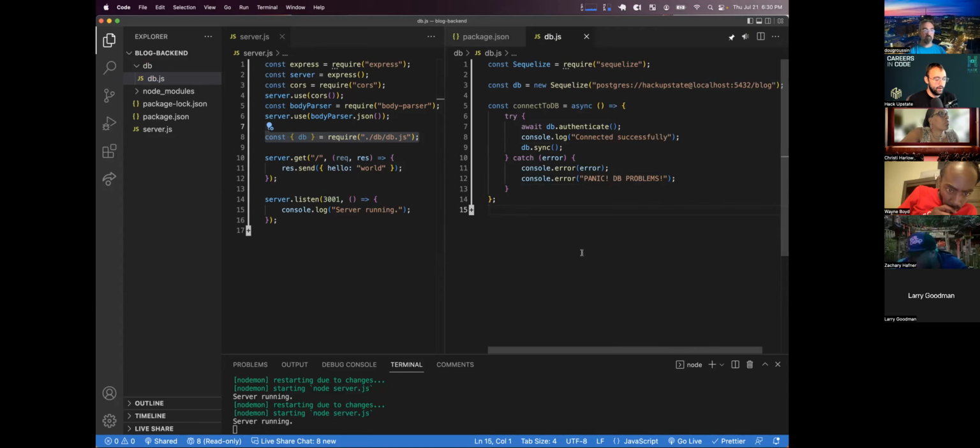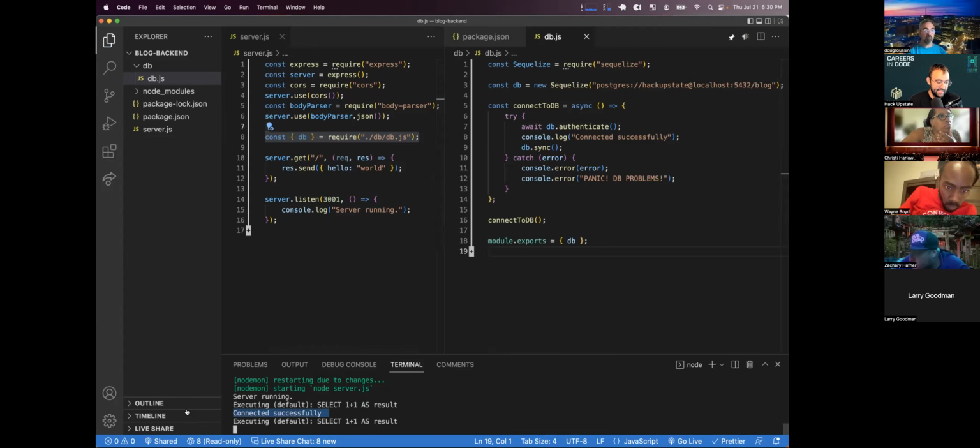Once we have done that, now that we have written out our function to test everything, we are also going to connect to the DB. And once we have connected, the last thing we need to do is export out our database so that we can use it in other files. And if all goes well, we have a connected successfully right here in our terminal, and you are all caught up.